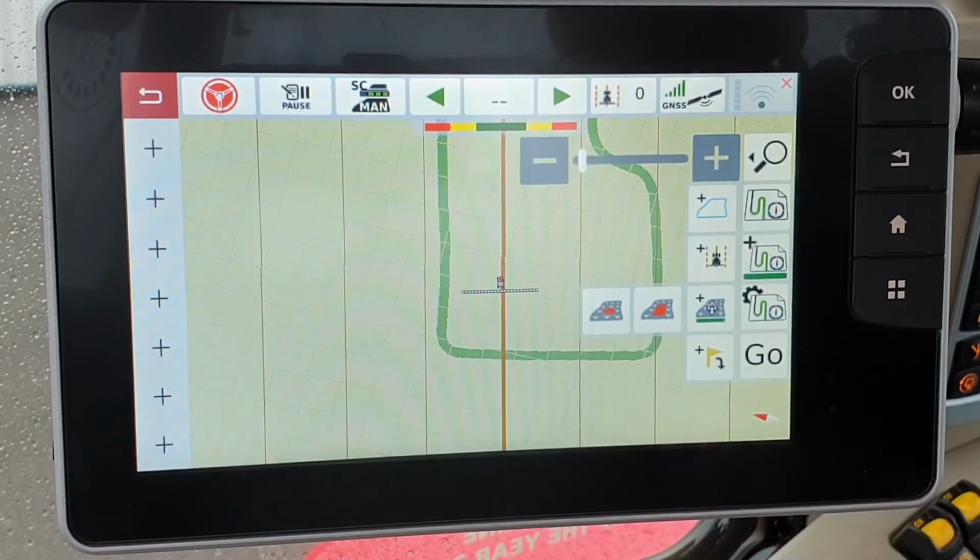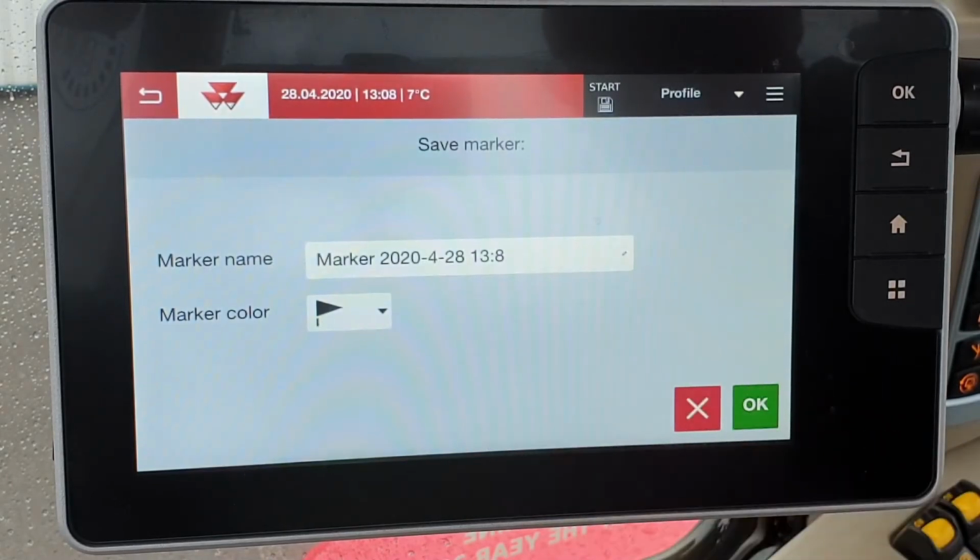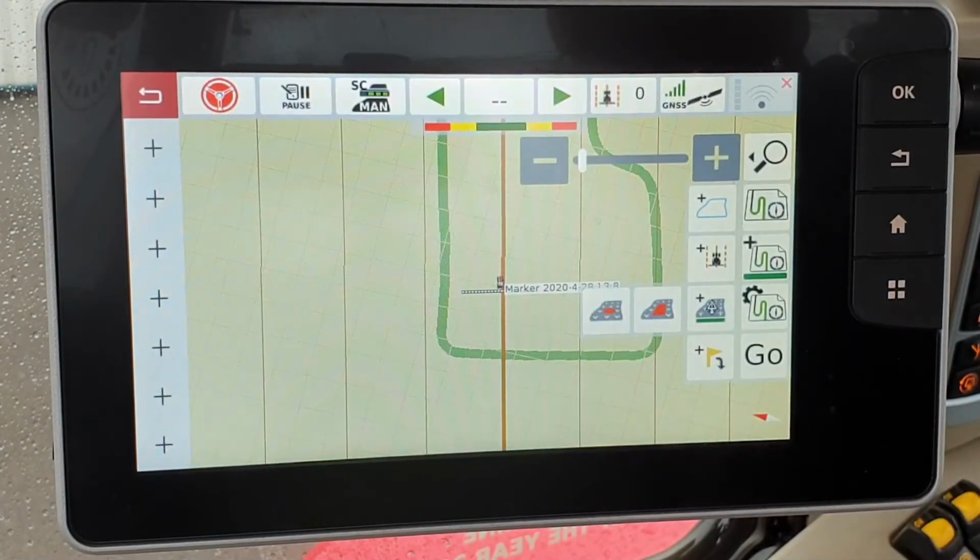And again, if we're going to leave areas out, we can leave areas out in our markers, and that's where we would record them.